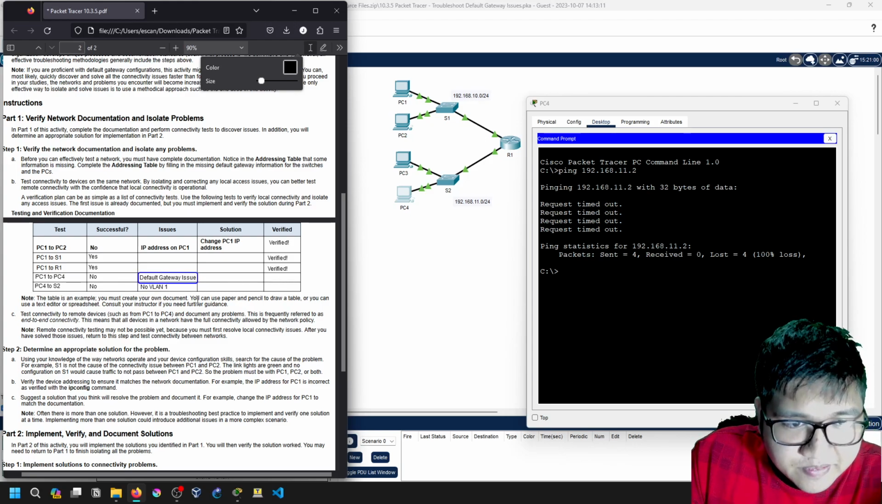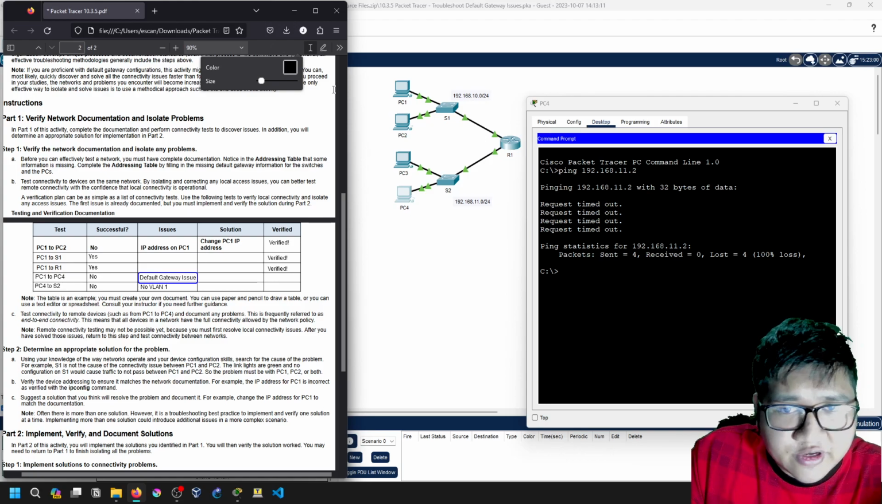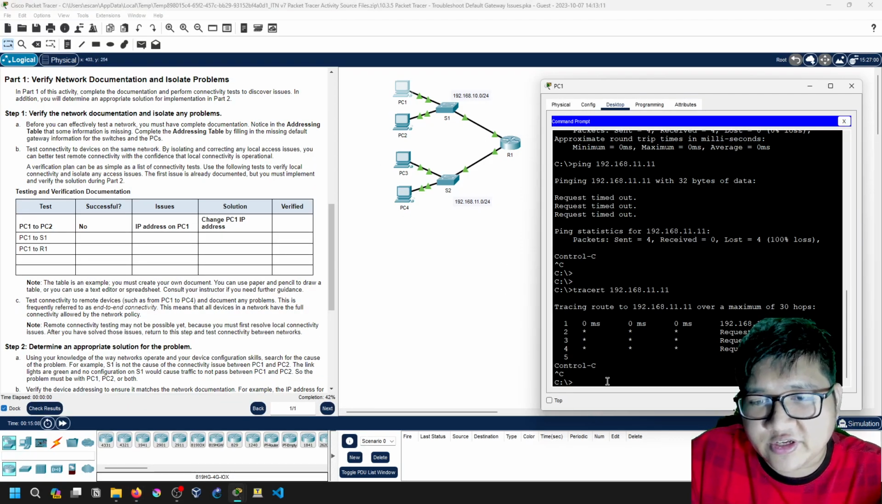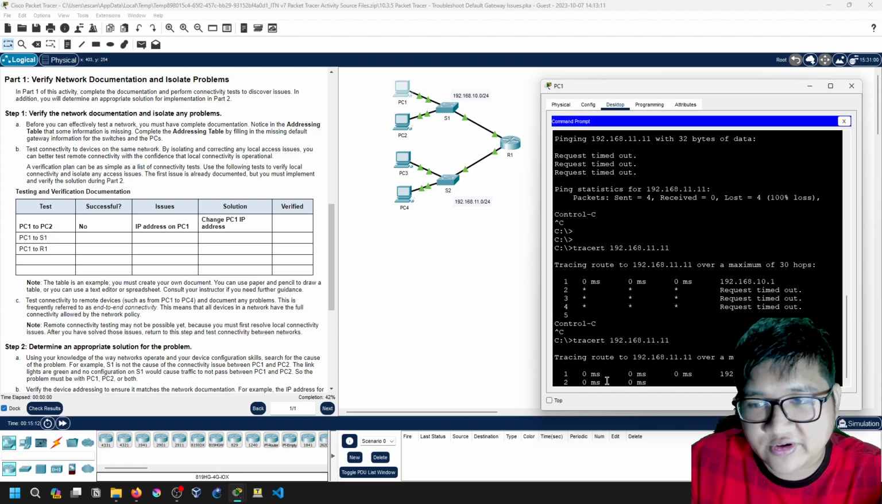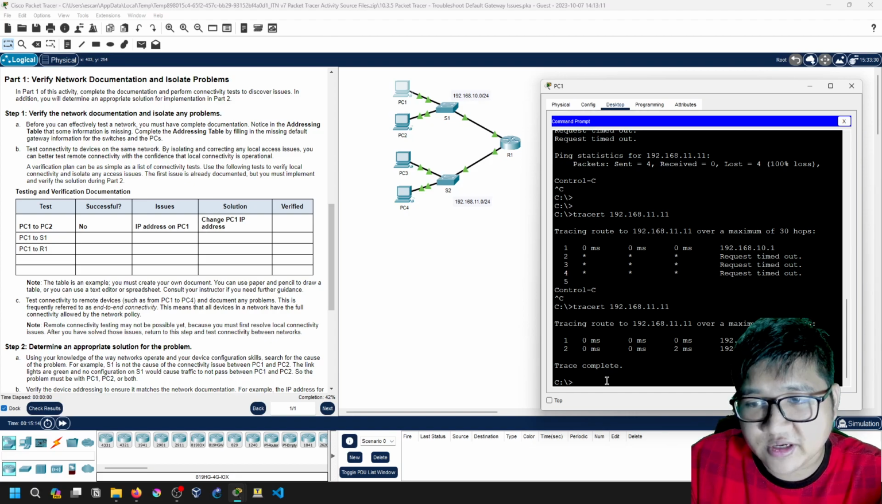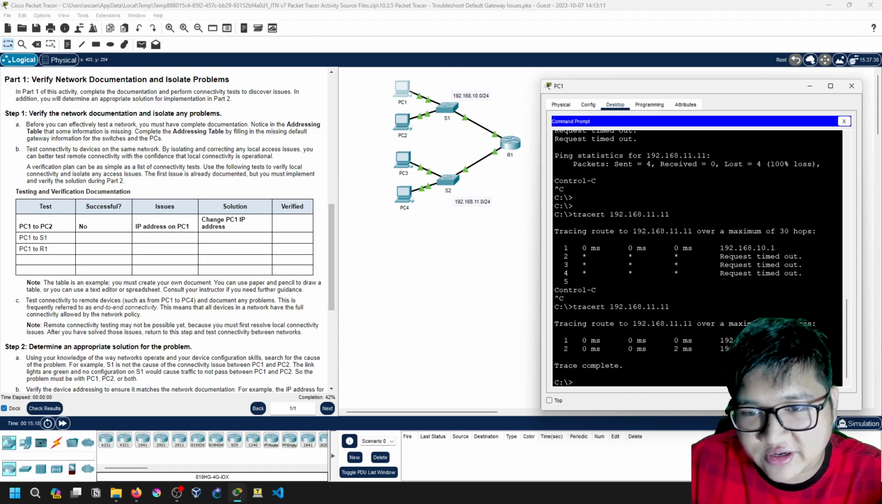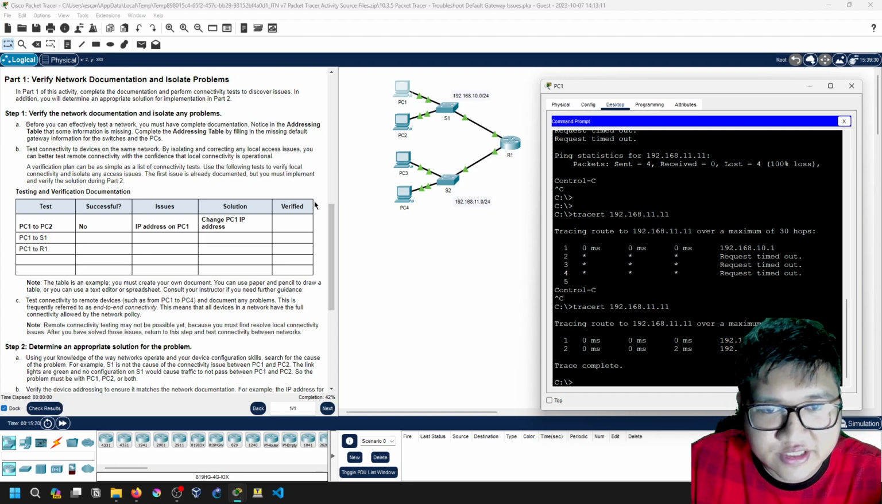Okay. And let's go see if we can make a solution out of this. So PC1, let's see if we can tracert still. So when we tracert to .11, it's okay. Great. Okay, after when we did the default gateway thing, that means that there was a possible default gateway issue. We just fixed it. So that was actually the solution.